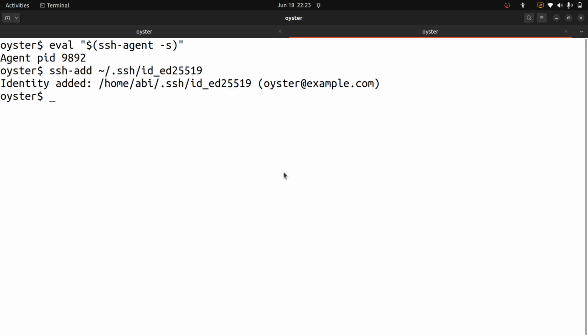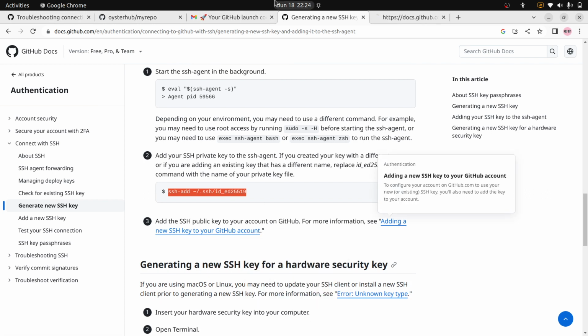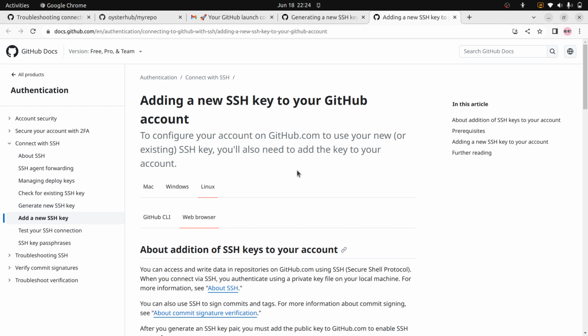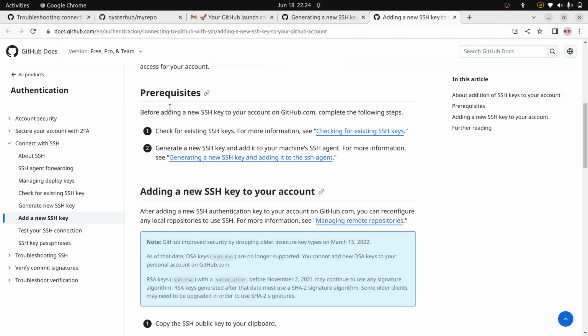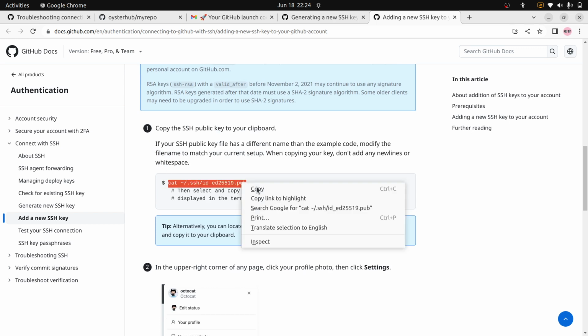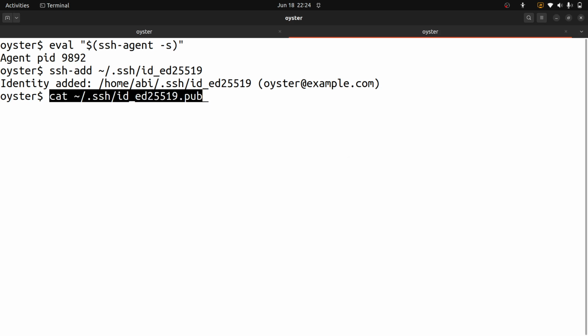Okay, fine. Add the SSH public key to your account on GitHub. So basically I created an SSH key on my machine. Now I want to add that to GitHub. Prerequisites: copy the SSH public key to your clipboard. Okay, I'm going to print the public key. This is the public key.